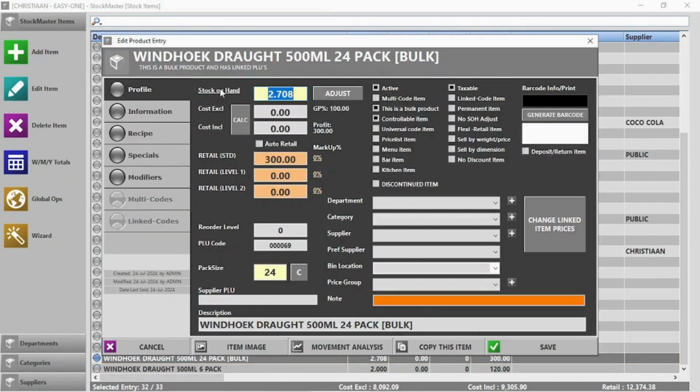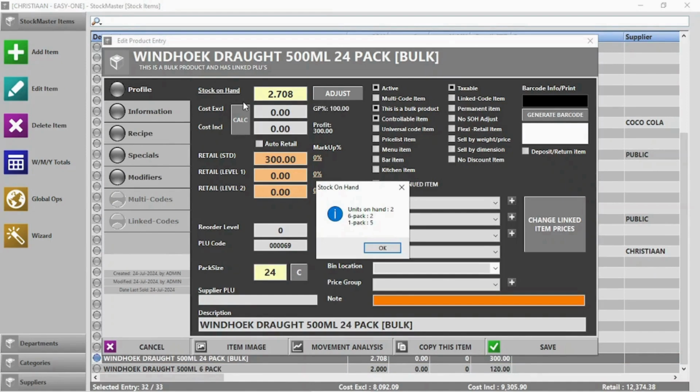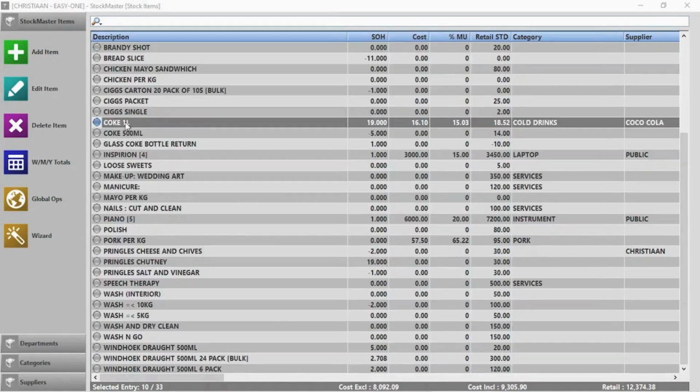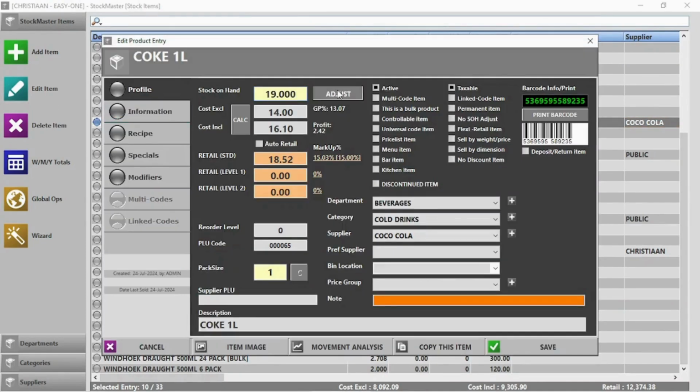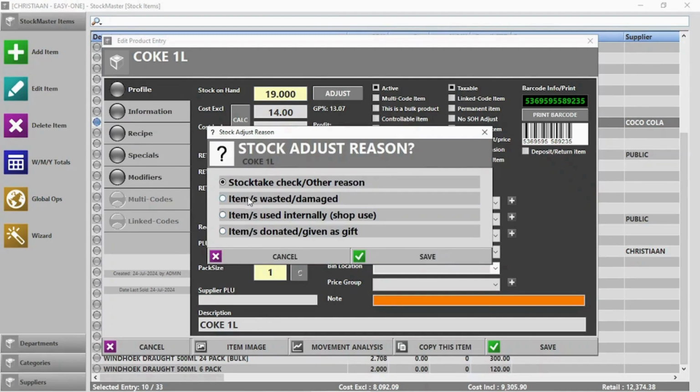You can go to the bulk item in Stock Master. Click on the Stock on Hand wording and it will tell you how much of each we have left. Double-clicking on an item will open the edit screen. In this pop-up screen, you can see and edit all the stock item settings that we just went through.